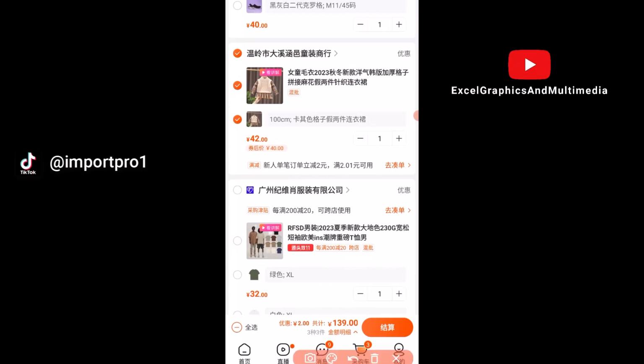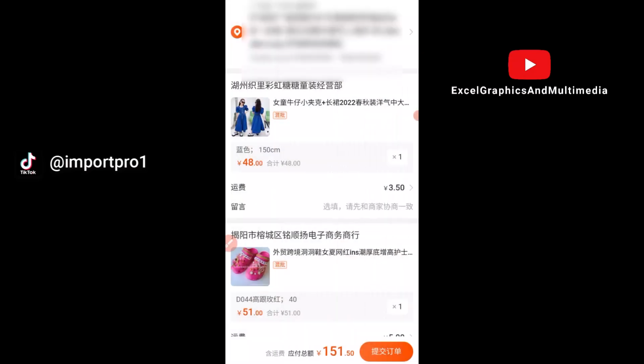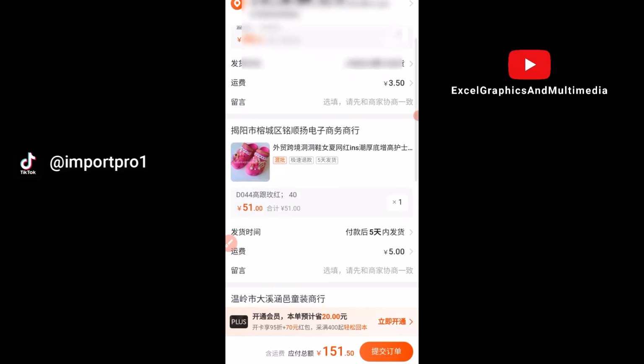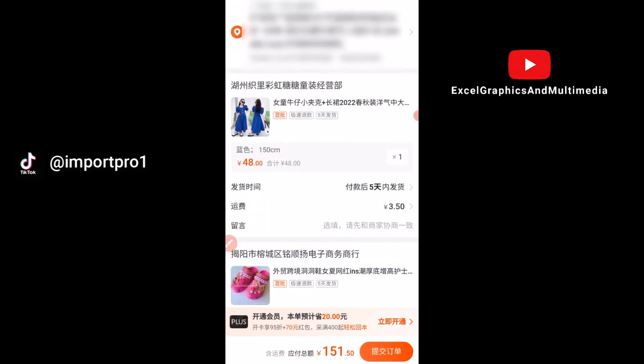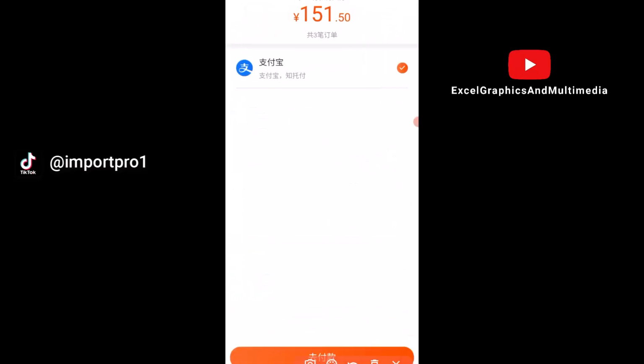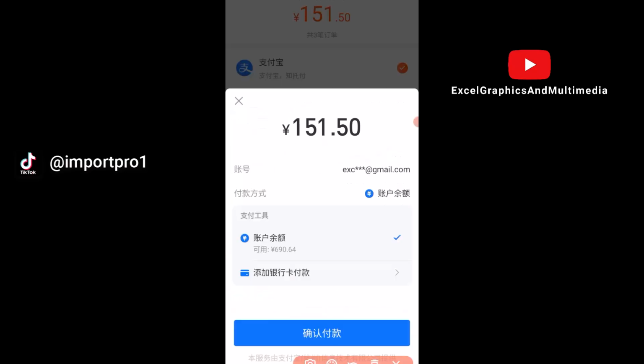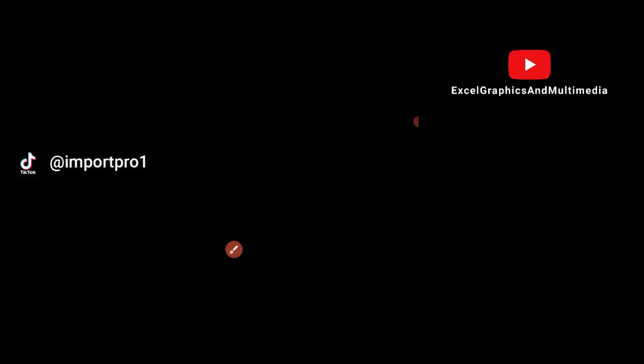After you have successfully selected all the items, the next thing to do is click on here to proceed to checkout. When you get to your checkout, you can also check the preview of the items that you are going to purchase. At this point, I'm paying the sum of 151.50 yuan to purchase all this variety on 1688. Next, I click on here to proceed to payment. Then I click on here to continue, and click on here to confirm. Then I enter my payment password.